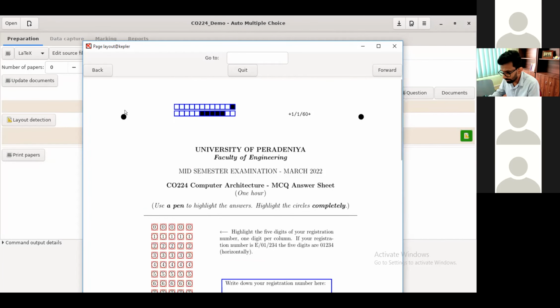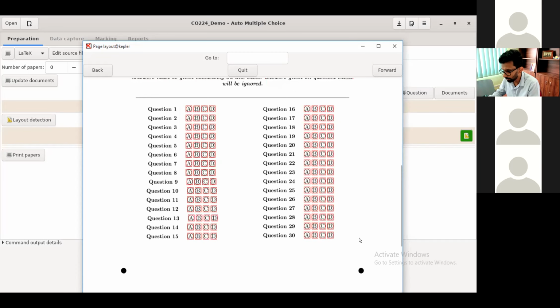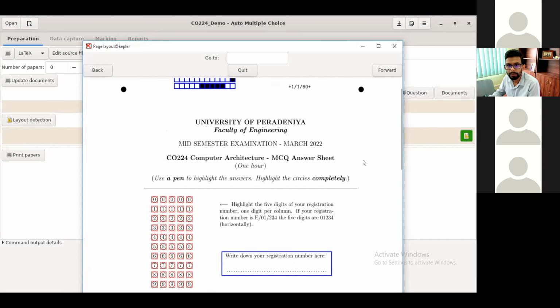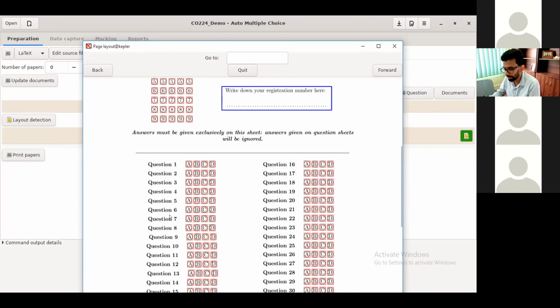Now you can see there are 4 black dots on the 4 corners. Those are the markers the software is going to look for to identify the page, and the software is then going to look at the little boxes relative to those 4 dots. That is how the software is going to identify the markings the students are going to put into this.